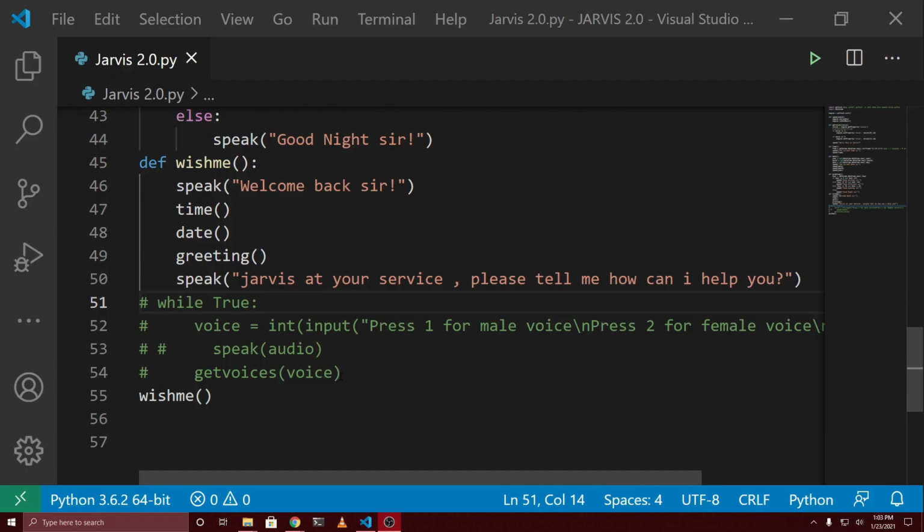So in the previous session of the course, we have added this function, which is the wish me function, using which the J.A.R.V.I.S AI assistant is able to interact with the user. So in this wish me function, first of all, we have added a speak function that tells welcome back, sir. So it will speak welcome back, sir, whenever we run this code. So we are going to be calling this wish me function at the starting of our program. So whenever we start our J.A.R.V.I.S AI assistant, it will tell us welcome back, sir.